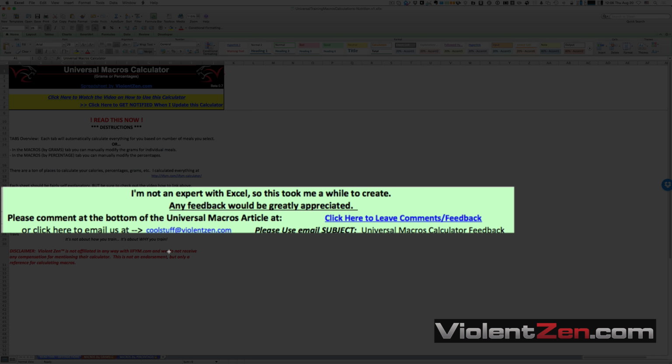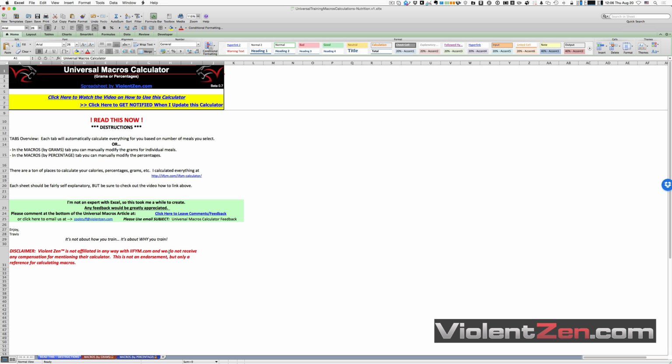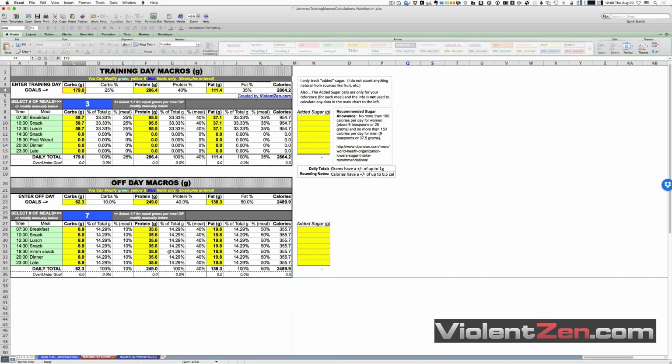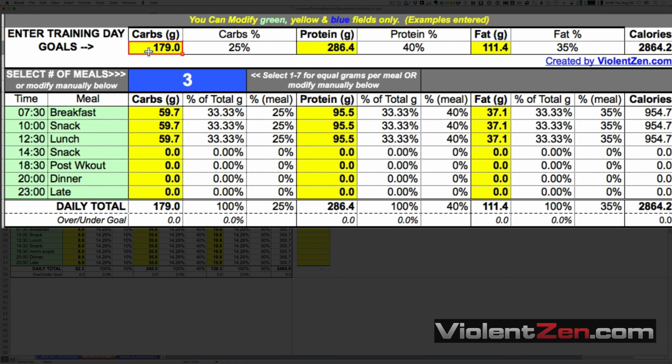The first tab that we're going to look at, you can calculate by grams or percentages. And in the macros by grams tab, all you need to know are your grams for carbs, protein, and fat, and it'll automatically calculate your calories for you. And what you can do is you go in here, you can select anywhere from 1 to 7 meals. So you can type this in manually, or you can select from this drop down.